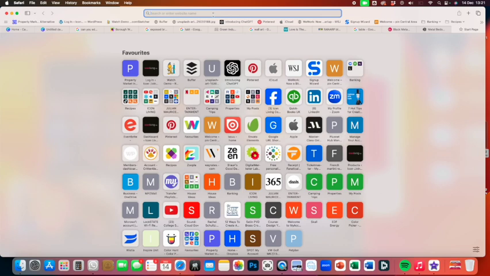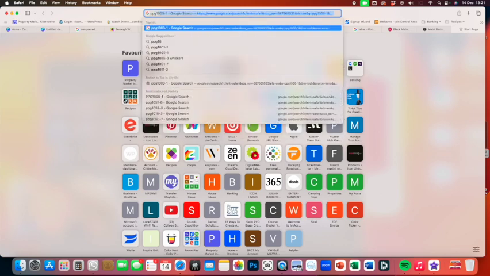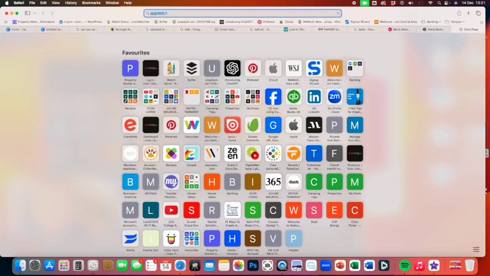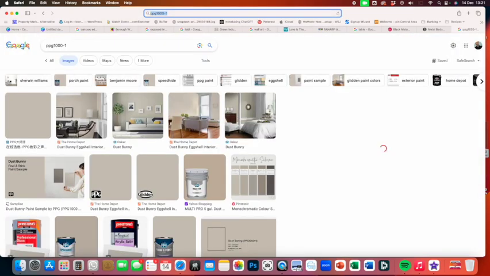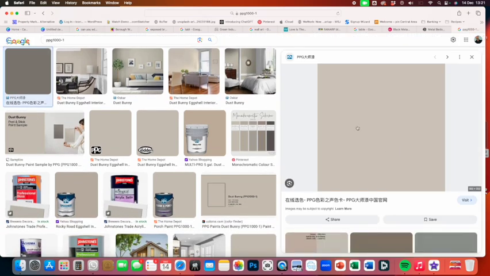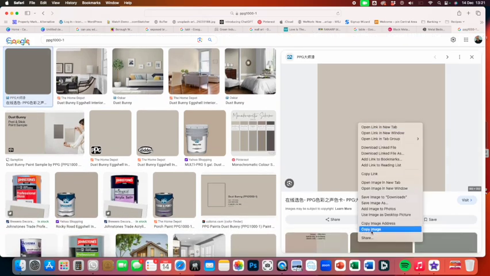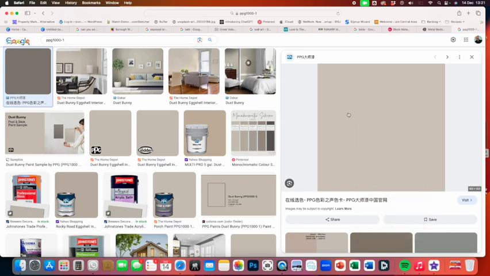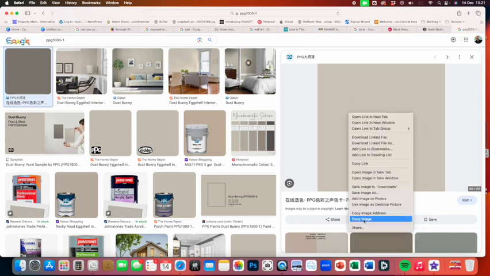So if I go into Google here and I enter the code for the color that I've chosen for this project, which is PPG1000-1, the color will come up. The first image that I see here is just a square with the color in it. So actually that's very useful for me. So I'm going to copy that image. I use the right click button on my mouse to copy the image.